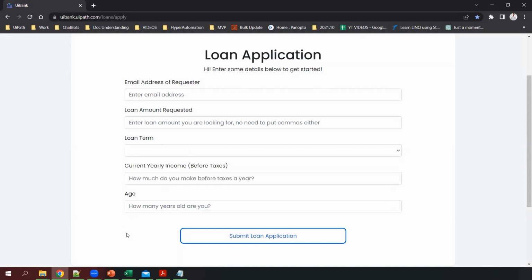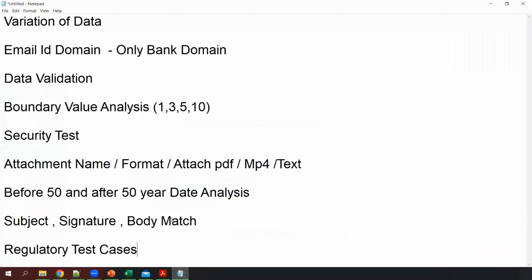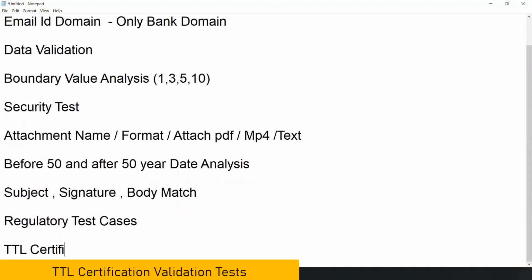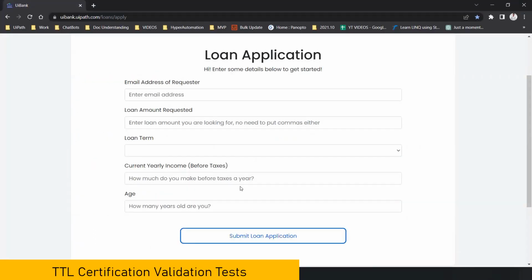So from a testing point of view, what would be your scenarios to test this part specifically? As you have already mentioned, this is an open site. So from a security point of view, a very important part is TTL certification. TTL is a browser-level certification, and any financial institution handling this type of data has to be certified with it. Otherwise, this application will not be approved by the regulatory body.